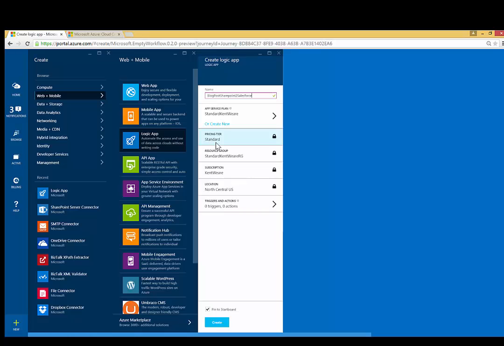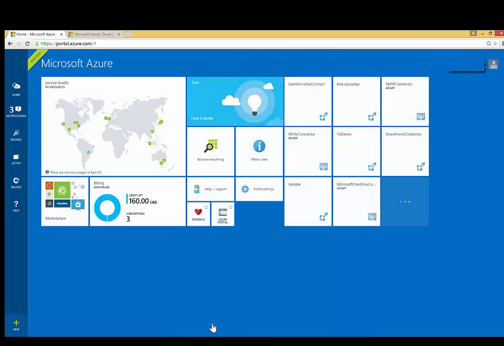And there is a price implication to doing this, so that is something to be aware of when creating your Logic app. Now I'm going to click on the Create button. And after a minute or so, we're going to see that my Logic app has been provisioned inside of the portal.